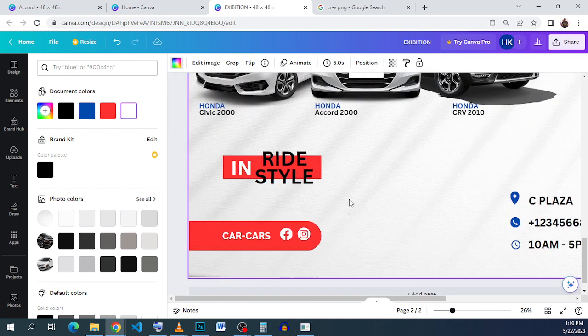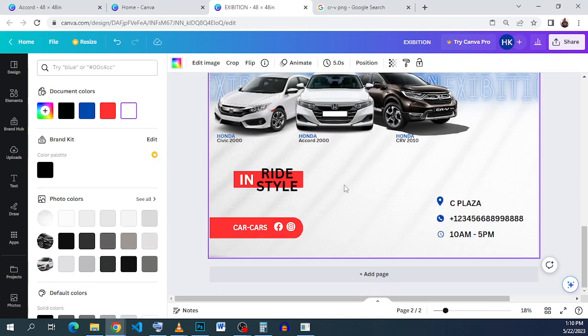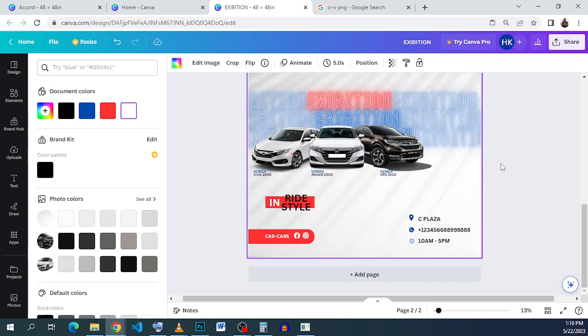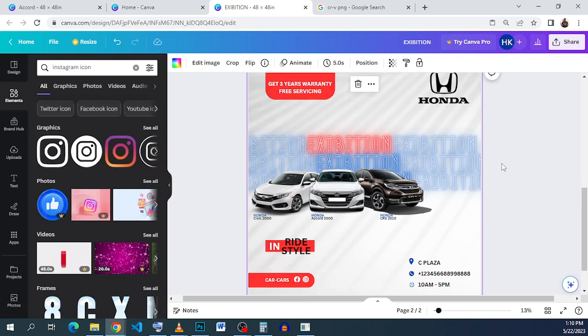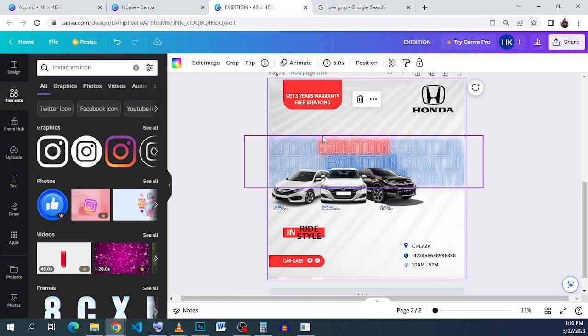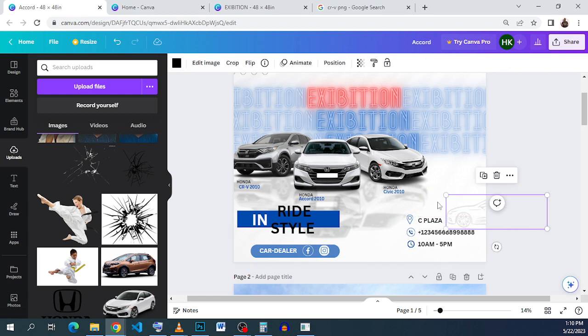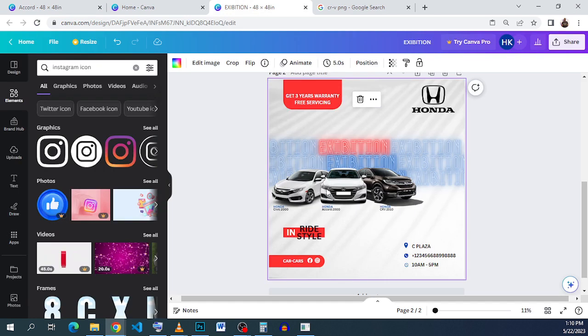So let's zoom out, and it's looking good so far, and we've done a very good job. This is just an element I inserted.